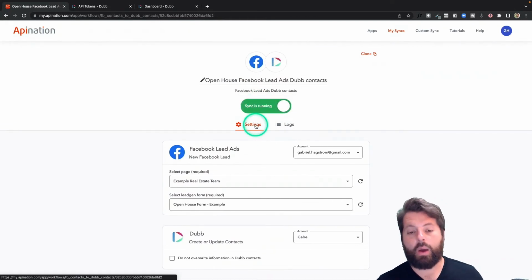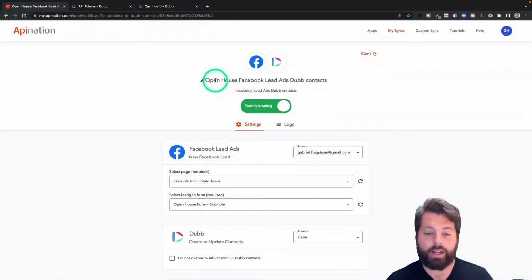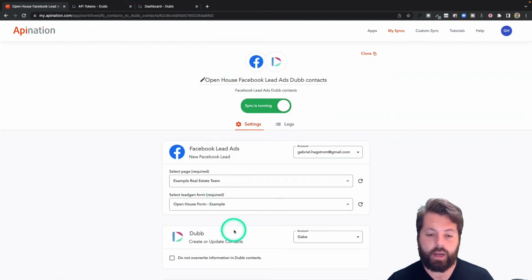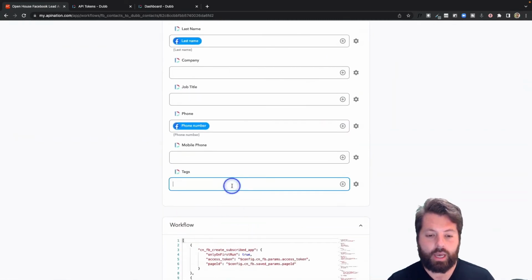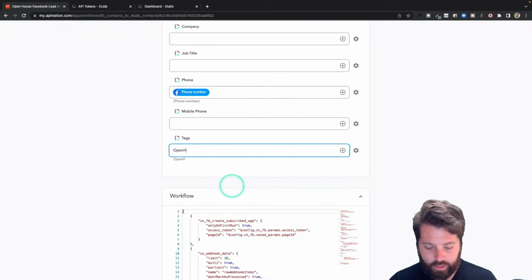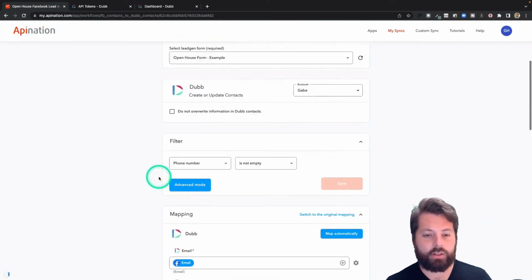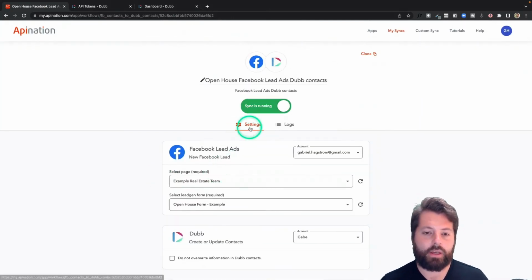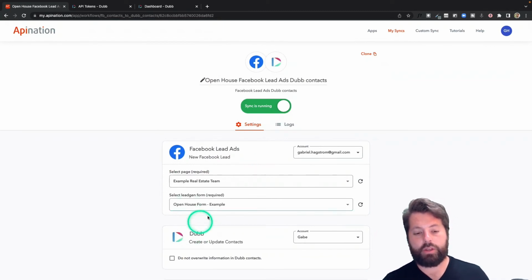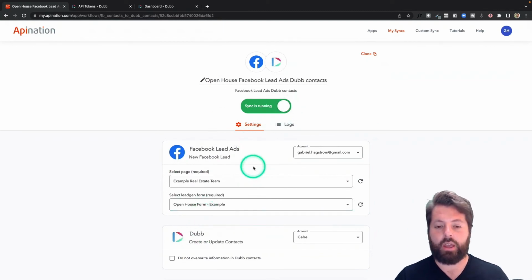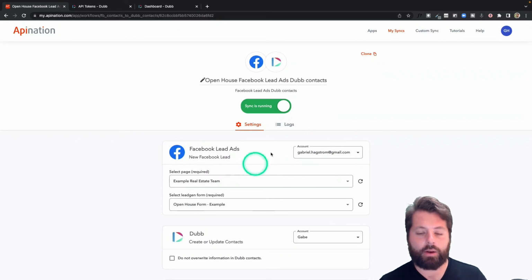Actually, I just thought I want to change something. Remember, I called this open house and they're coming from the open house form. So when they come into Dubb, I want them tagged open house. I can just make that change. As soon as I do it, it's saved. And any further leads coming through this open house form, through this sync, will get tagged in Dubb as open house.